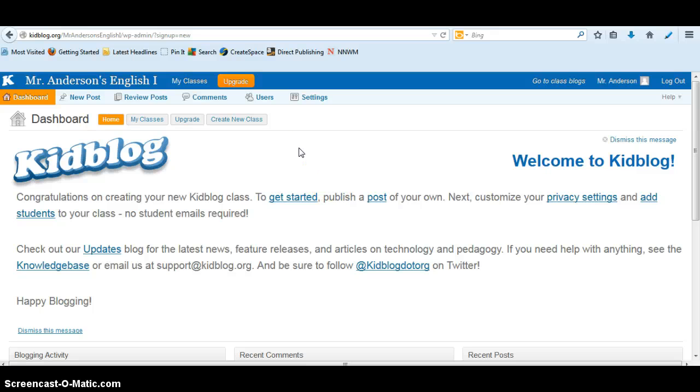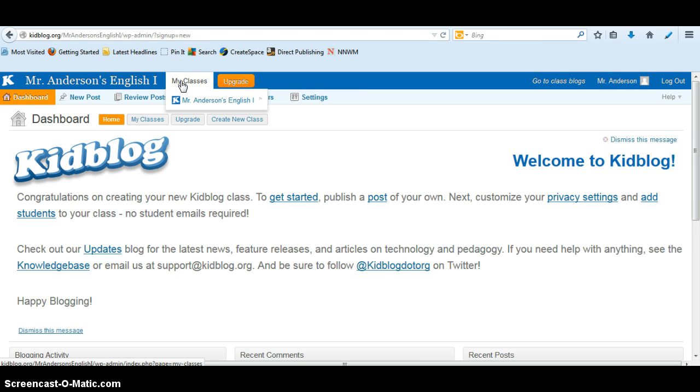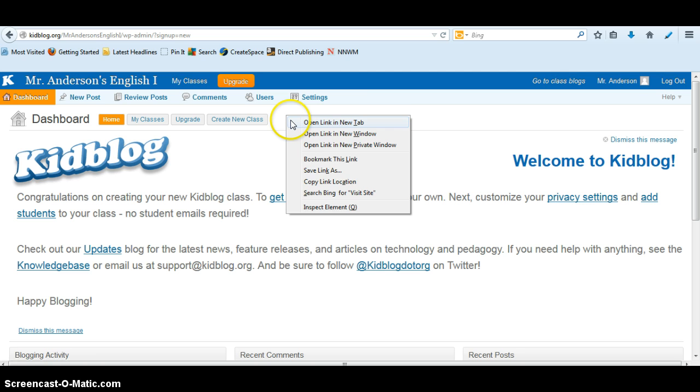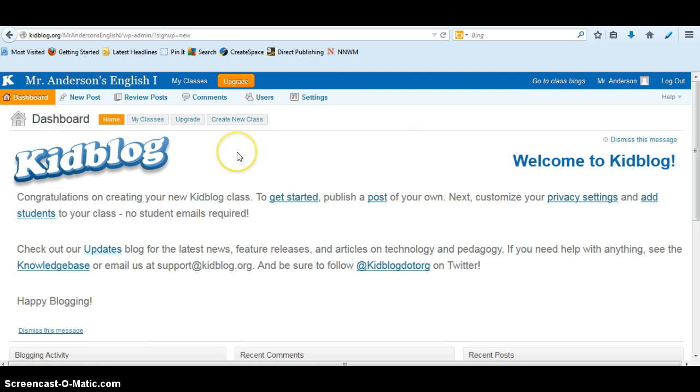I use this for both English 1 and English 2, and so if you have multiple classes, you can set them up that way. When I toggle over this particular tab, I have English 1 and English 2 in this button, and so I can go to the dashboard or I can visit the site. I'll open that in a new tab, and we'll go to that later.